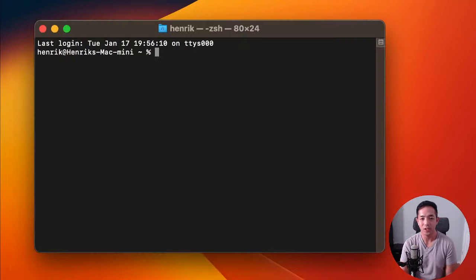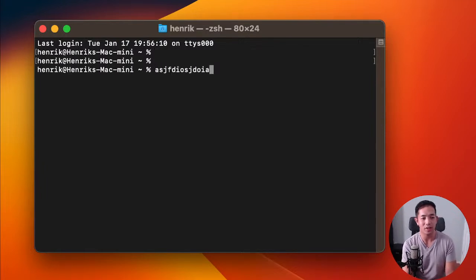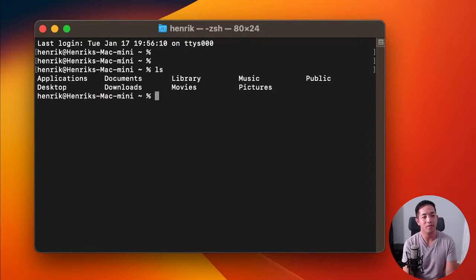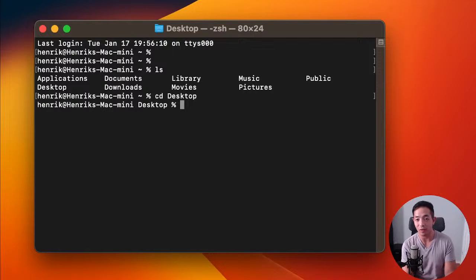So let's move into my Mac. This is my Mac, and I'm going to open up Terminal. Terminal is an application on the Mac, and all you have to do is search for it and open it, and it'll bring you to a window like this. It's basically a command line interface, and you type in commands here to do different things on the Mac. I'm going to type ls to see what directories I have. I want to go into my desktop, so I use this command to go into the desktop folder.